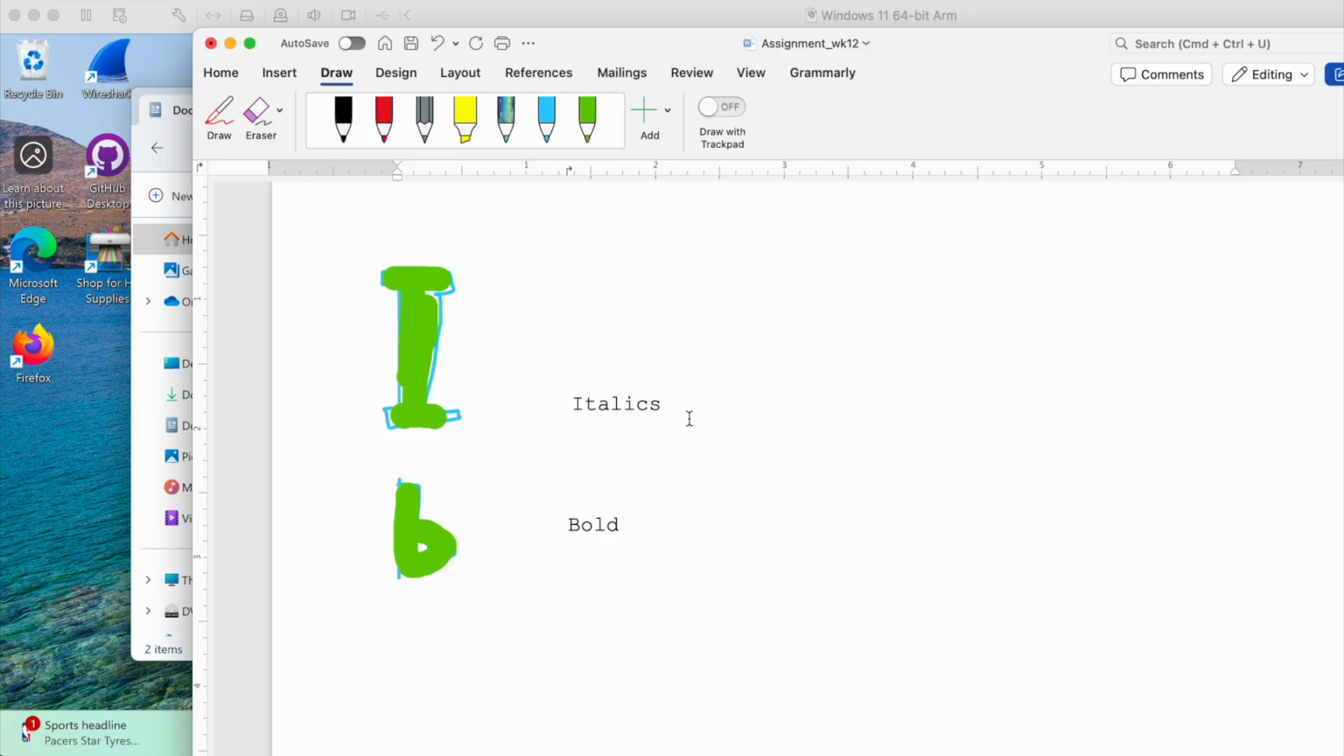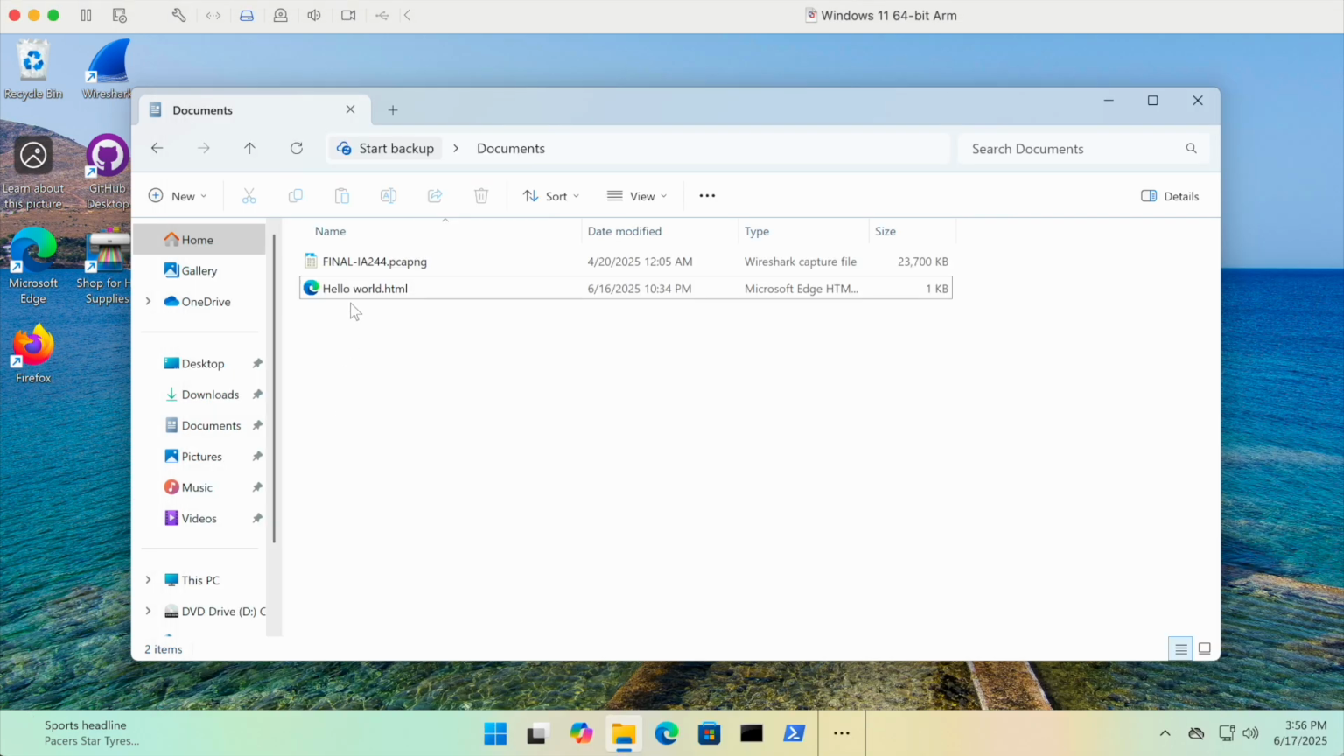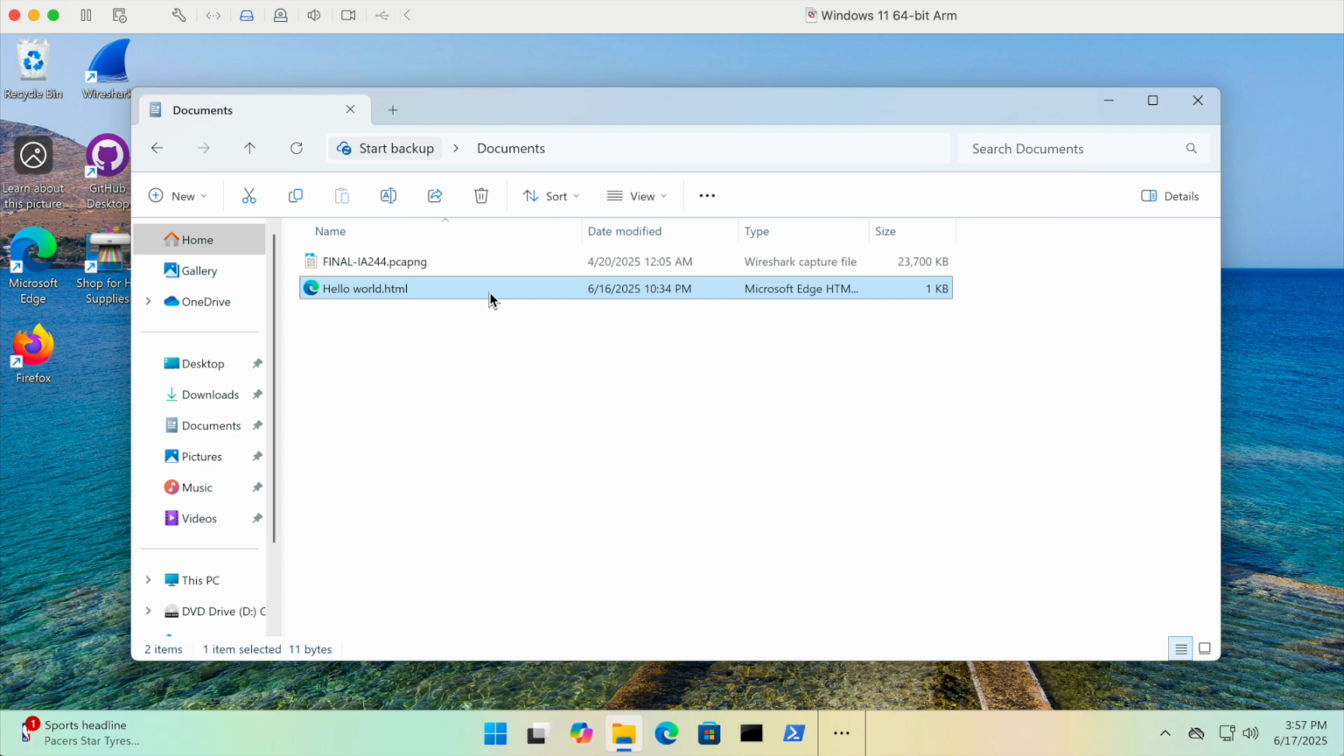Okay, we are going to focus on two tags in this very basic example web page. We're going to deal with the italics tag and the bold tag. Let's take a look here. Here's the original hello world. If we open that up, it's very basic. It just says hello world, and that's because we didn't even put any HTML tags in it, despite it having the extension of HTML. So I want to show you how we can open this.